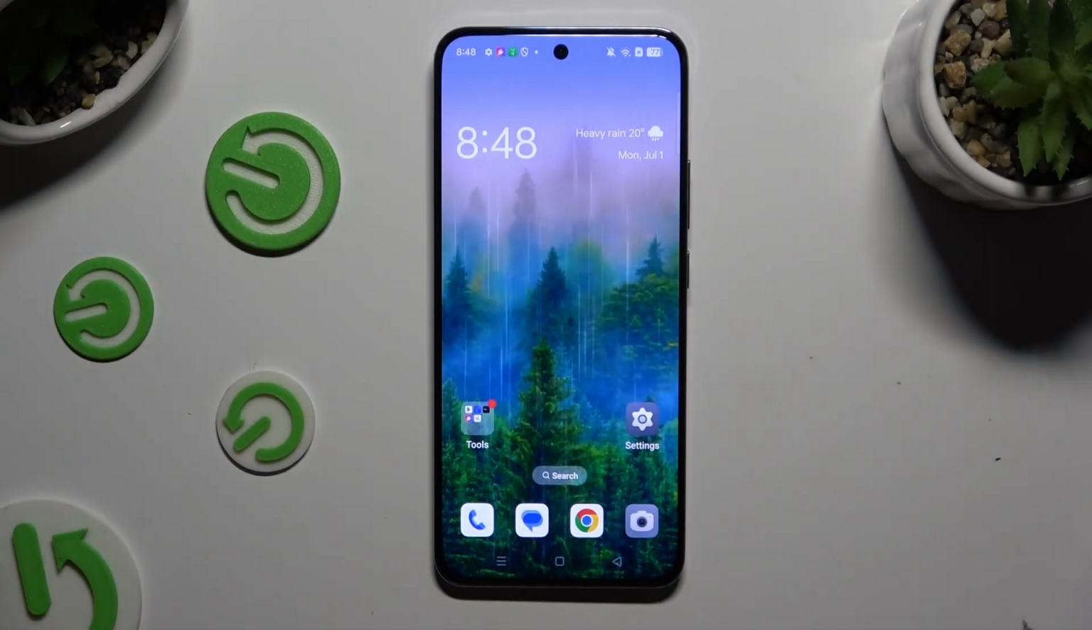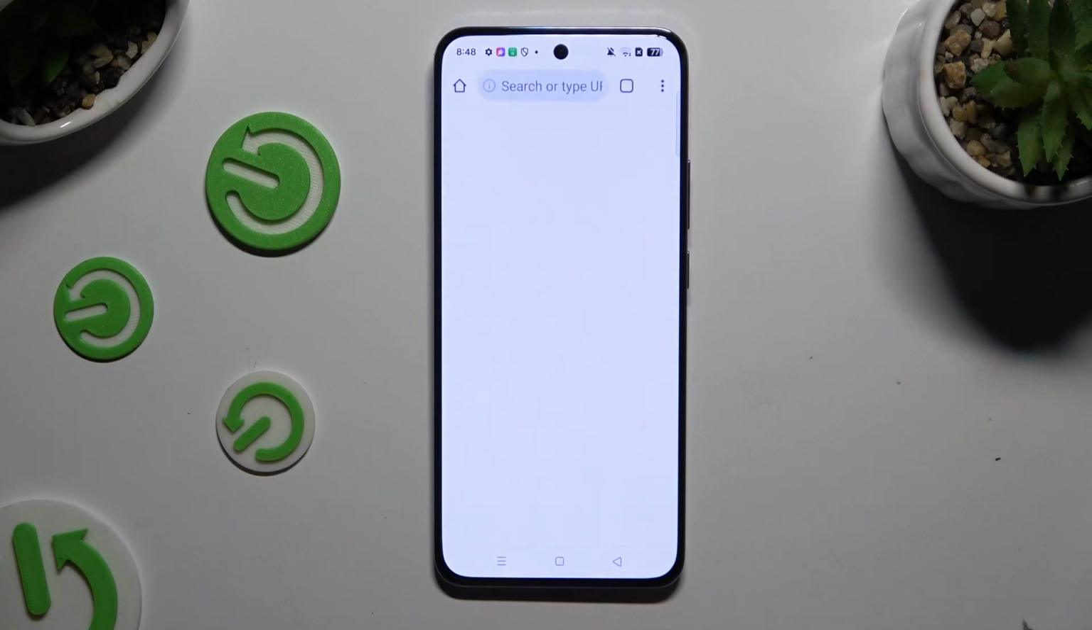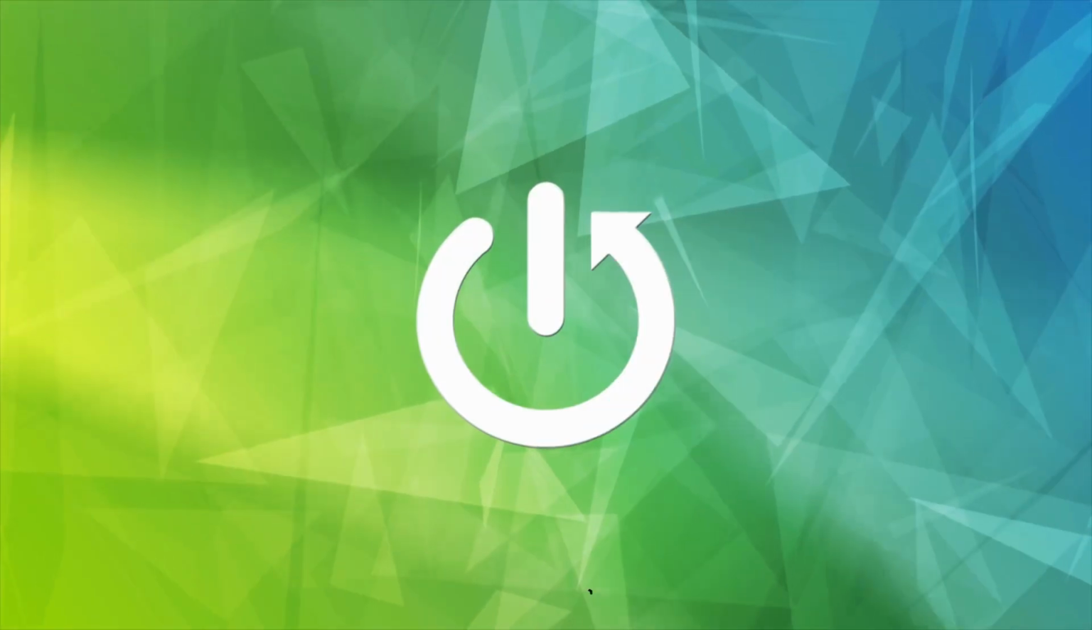In front of me is Oppo Reno11 Pro, and today I would like to show you how you can switch on and use voice typing.